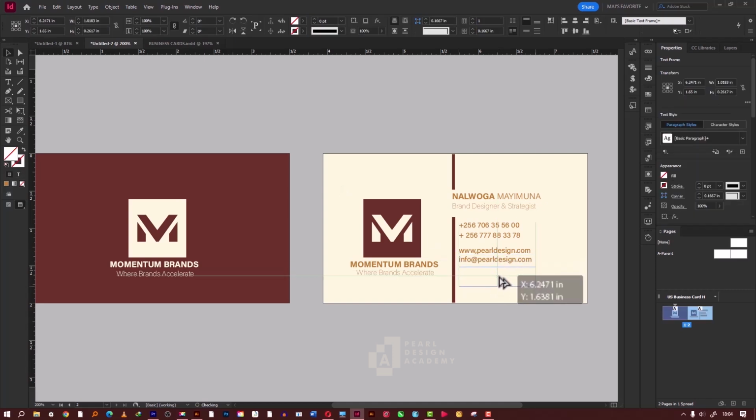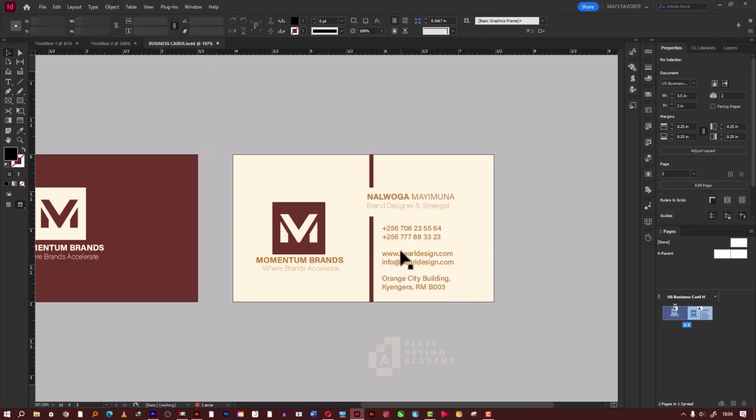Are we still following up? Just filling this with the information. Orange building.